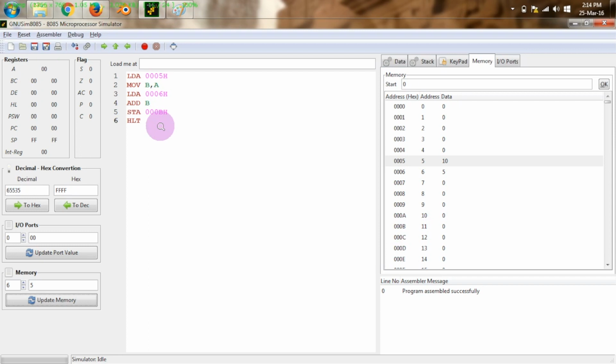So let us understand this step by step. LD means load, A means accumulator. Load accumulator with the content of memory location whose address is 0005H. So this is the LDA command. This is used to access data from memory to the accumulator, and it is as simple as that. LD is for load, A is for accumulator, and then 0005H. Remember that there is no command as LDB for B register or LDC for C register. This command only works for the accumulator register. So this is used for loading.